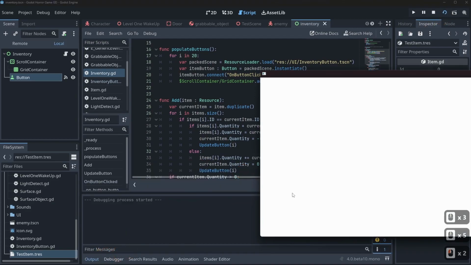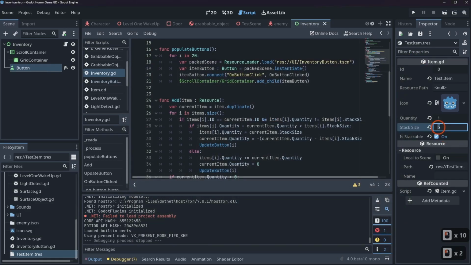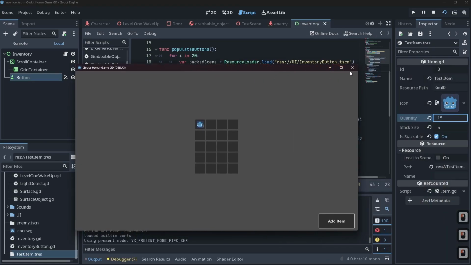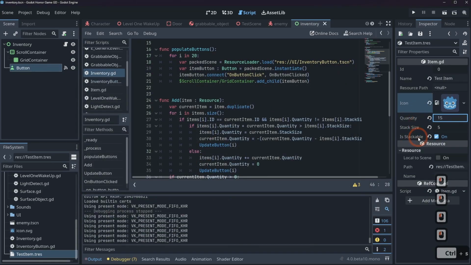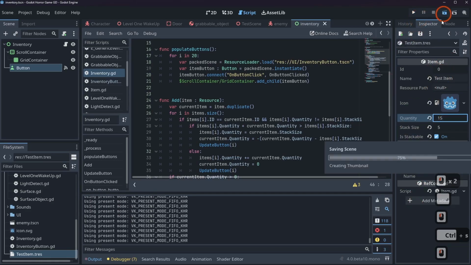So we'll hit play. And there we go. So now we got a 2, 3, 4, 5. Our stack size is 5. 1, 2, 3, 4, 5. Stack size 5. Nice. So what happens if we set our quantity to something like 15 and we hit play with our stack size being 5? Well, that's not quite what I was expecting, so that's not ideal. Maybe it didn't save, maybe it did, so we'll try it.